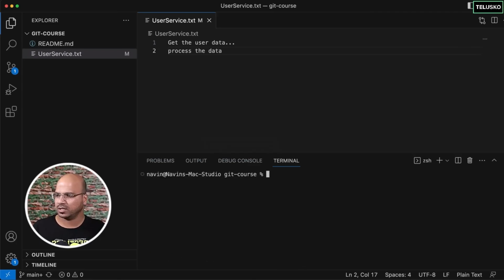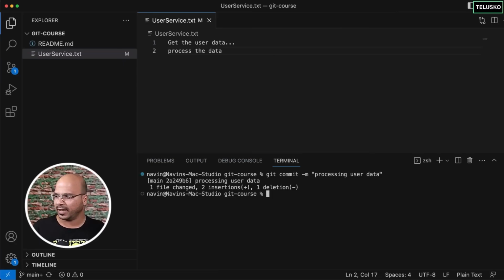Let's do the commit here. So I will say git commit -m, and you can give a message now. I can say "processing user data". So we have added the new feature, right? Of course, in a real-life project, it will be bigger code. We're just trying to keep it simple. Enter, committing done. But the commit has happened only on the local machine. We have not done it on the remote.